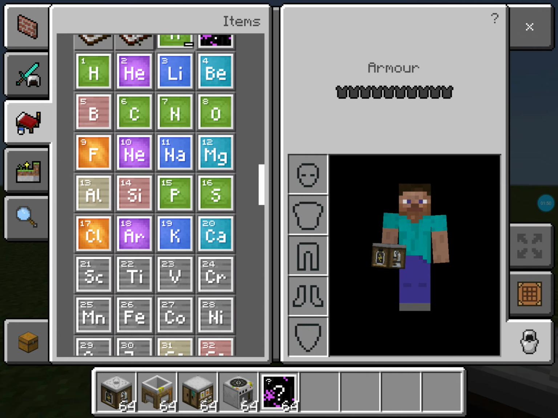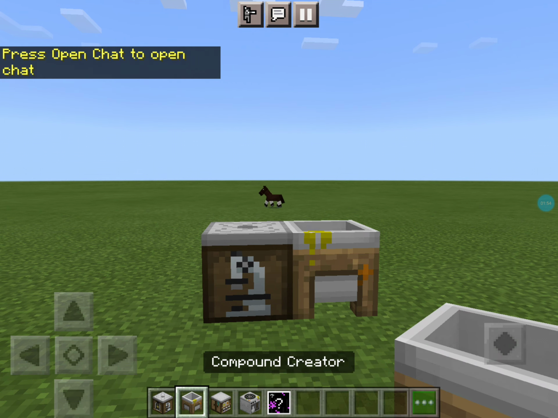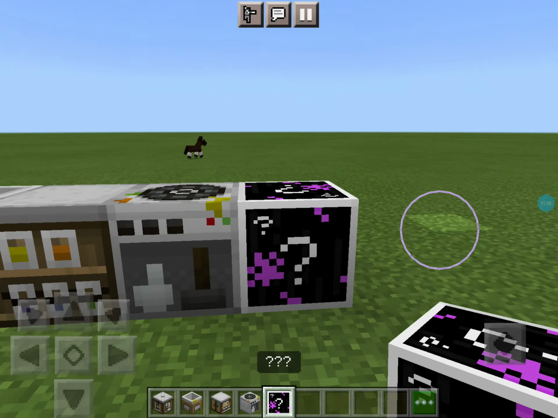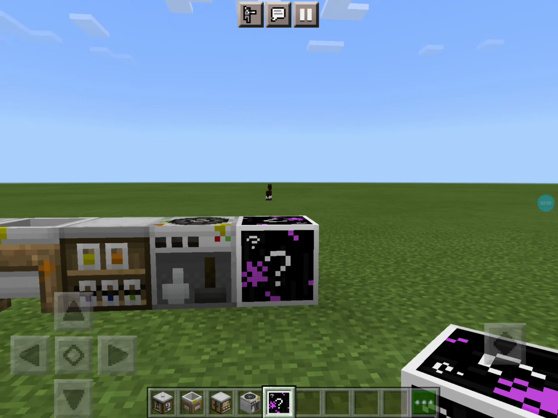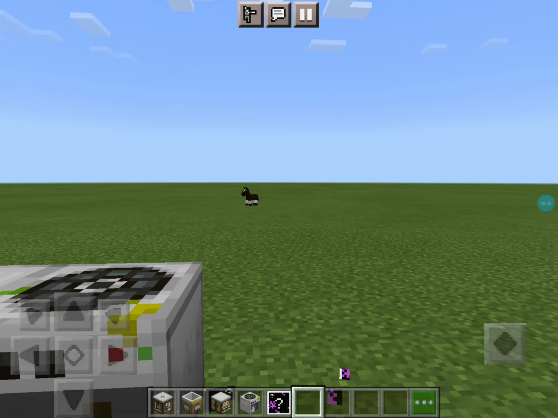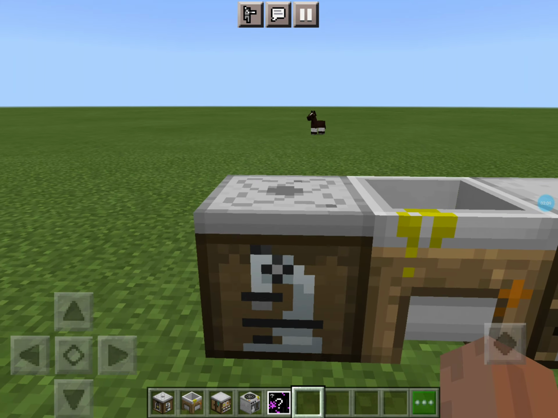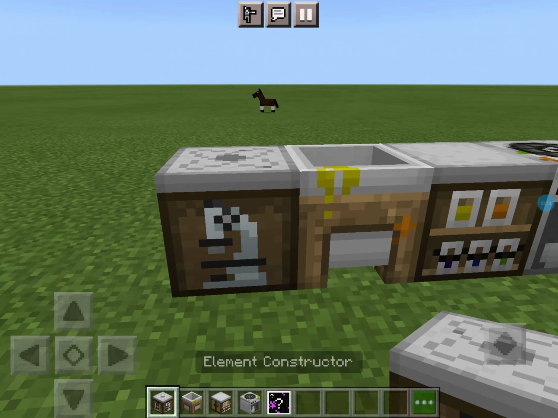Okay, let's just place down all of the new blocks. And also you can place down the compounds if you really like, but there's kind of no point. So let's just first look at the element constructor.